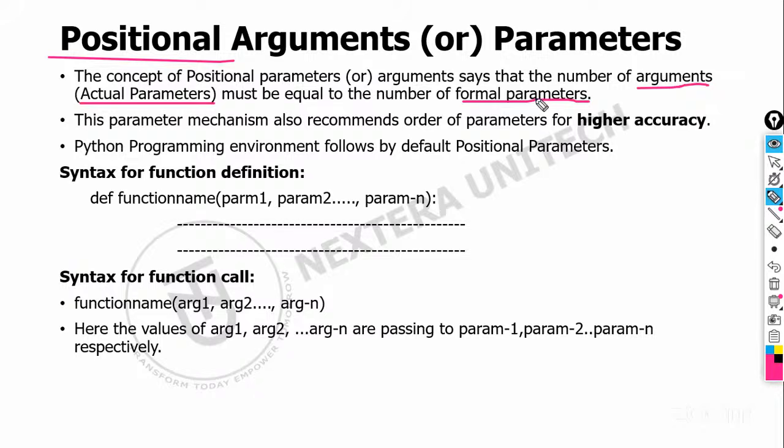What are formal parameters? The variables that we pass during function definition, in the function heading, are nothing but formal parameters. Then what are actual arguments? Arguments are the values, the variables that you pass during function call. So the parameters and the arguments have to be the same in number. That is the concept of positional arguments.